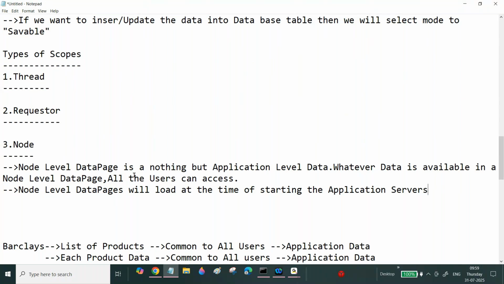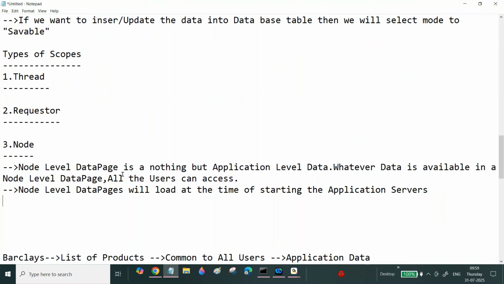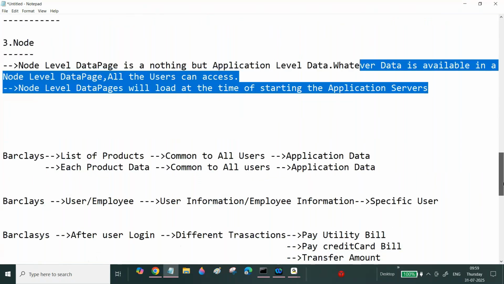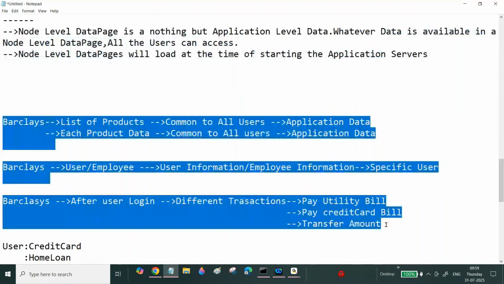At the time of starting the servers, node level data pages will load. In this scenario, when will you create a node level database? Scenario 1, scenario 2, scenario 3.